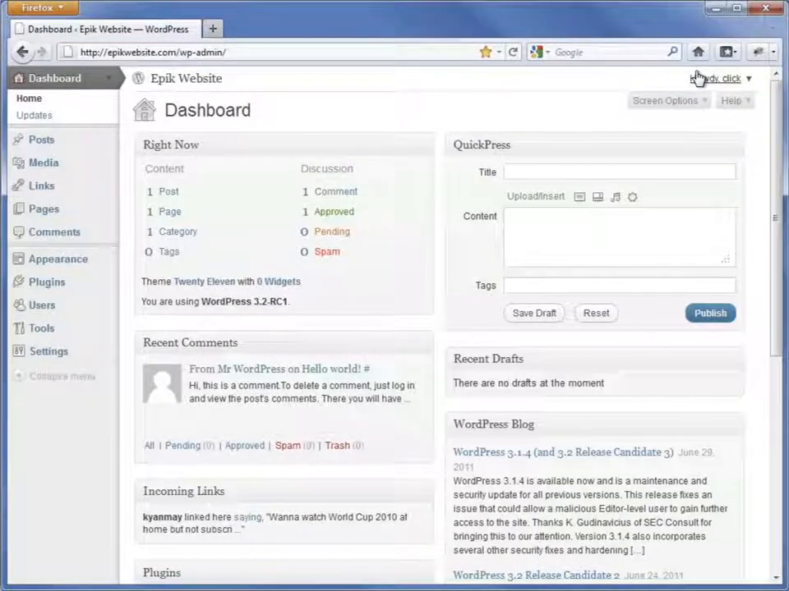Welcome to the WordPress administration area. The first screen you'll see after logging in is the dashboard. I know it's a little intimidating at first, but we'll get the hang of it soon. The admin screens have been redesigned in WordPress 3.2. Let's have a quick tour.